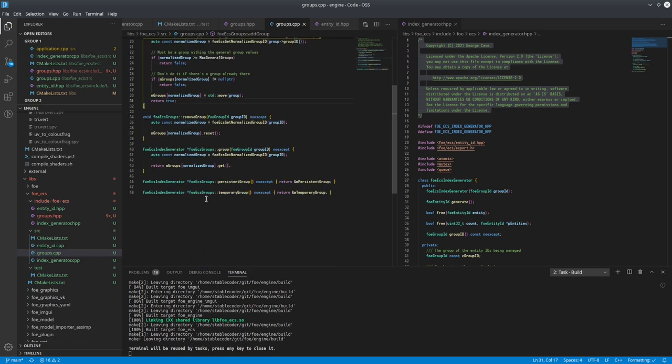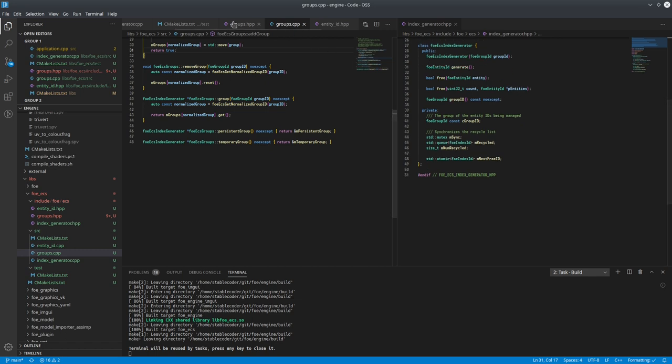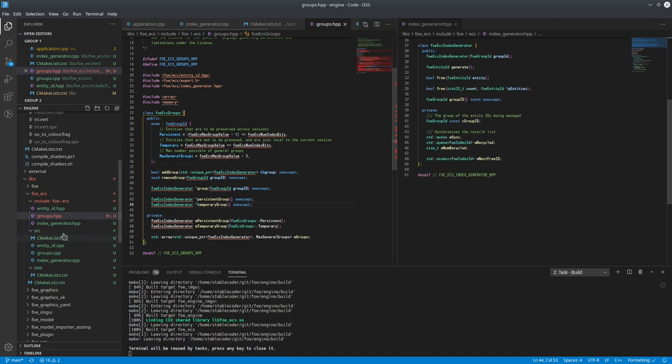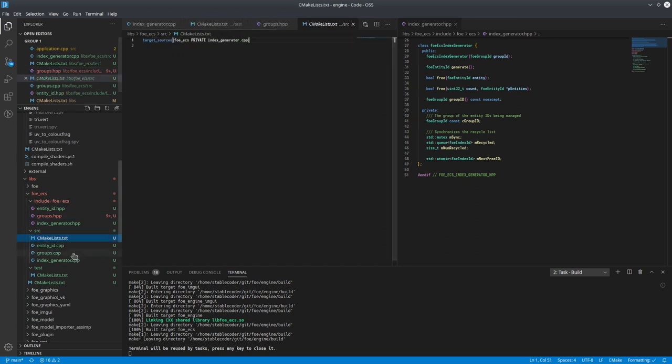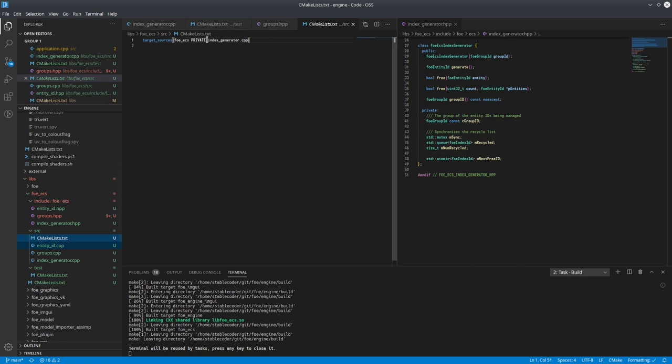Okay. So we'll be able to, like, pool all the groups together. Get their indices and stuff back out. I wonder how. Oh, perhaps it would actually help if groups plus cpp.